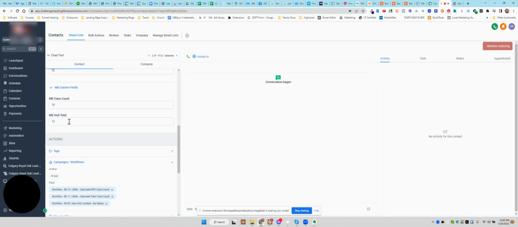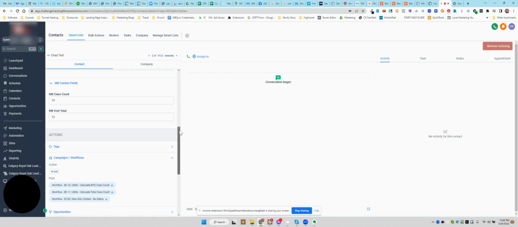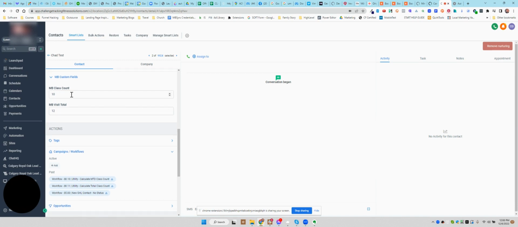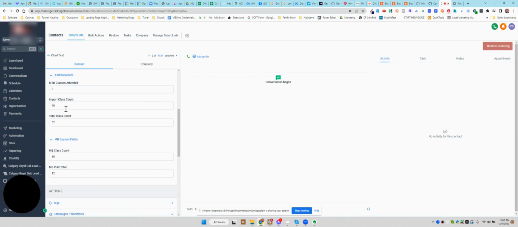But MB class count. So this is just incremented. It'll just be every time the field changes, it'll add one. I think it might just be delayed, actually. I think the number might be okay. It's just taking several minutes to update in some cases. So maybe I won't worry about it. Well, last time I looked at it, it said 8. Now it says 10. No, sorry, I'm looking at the wrong field. This is the one I care about.